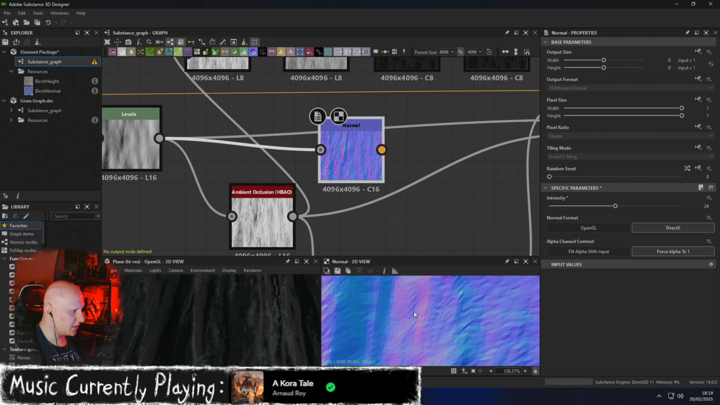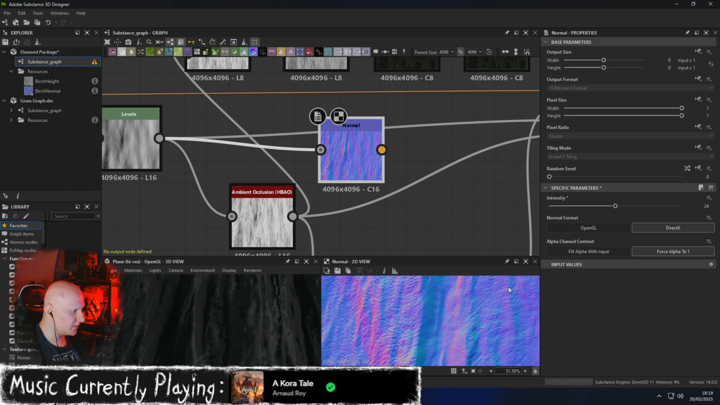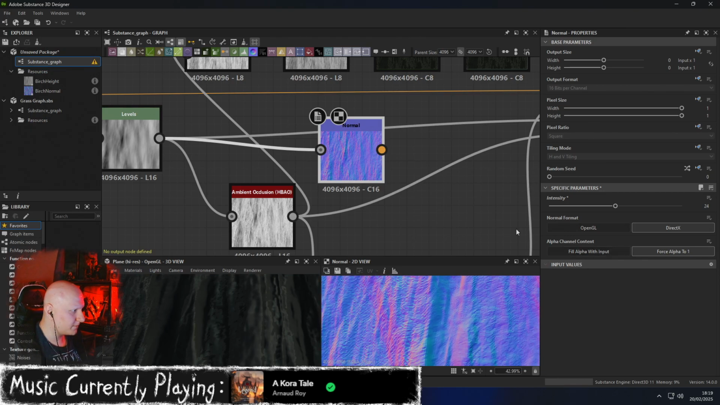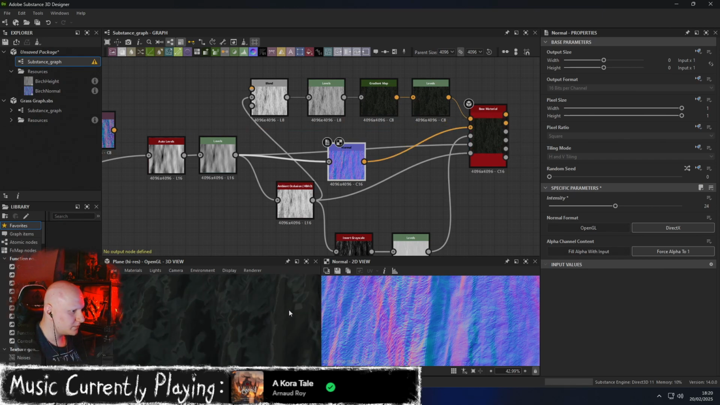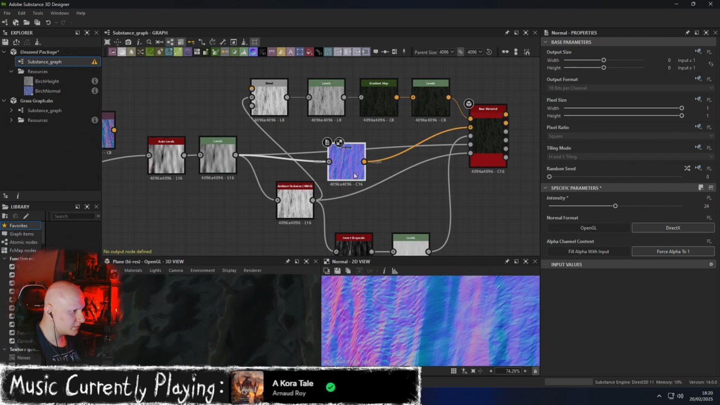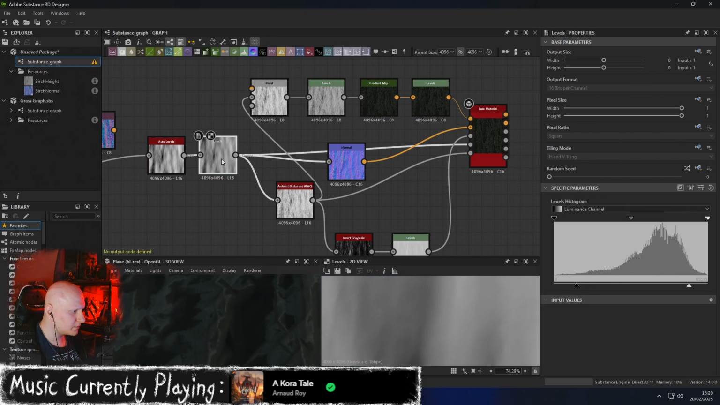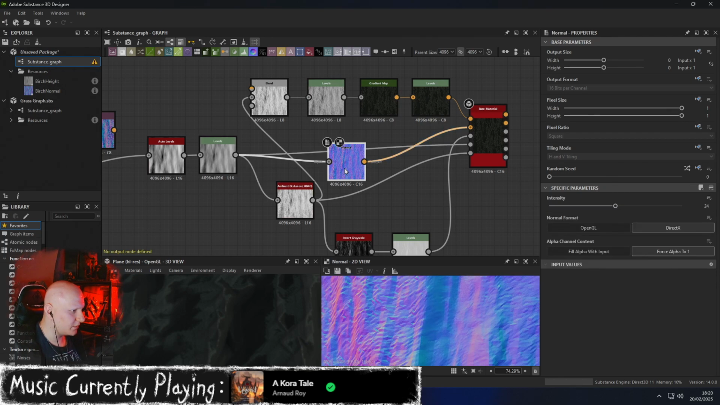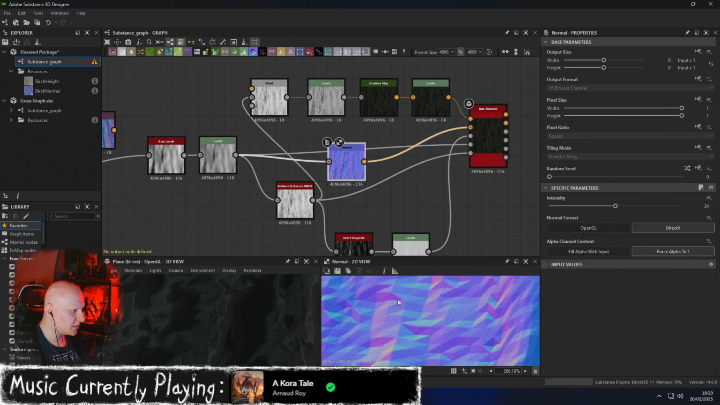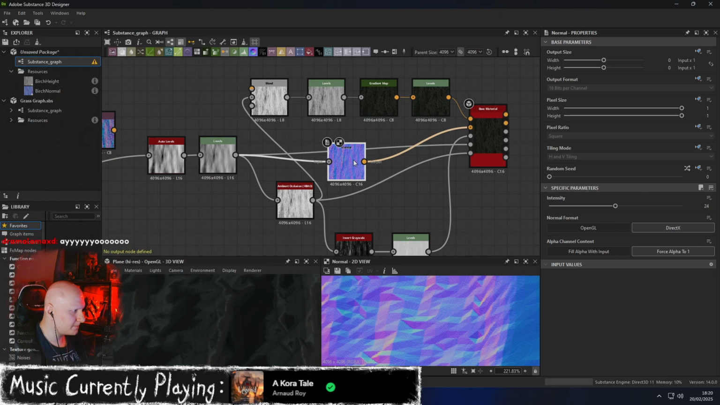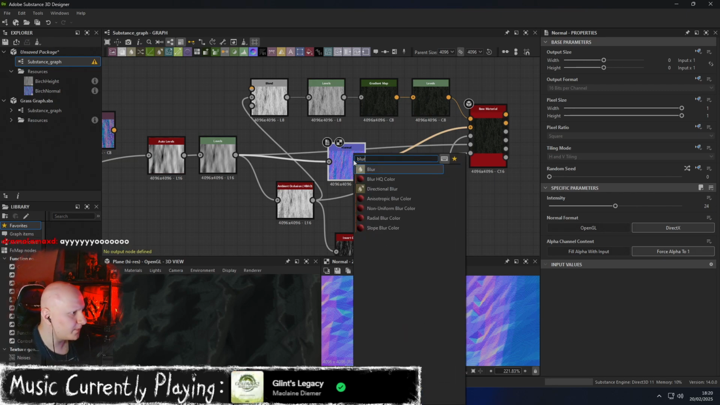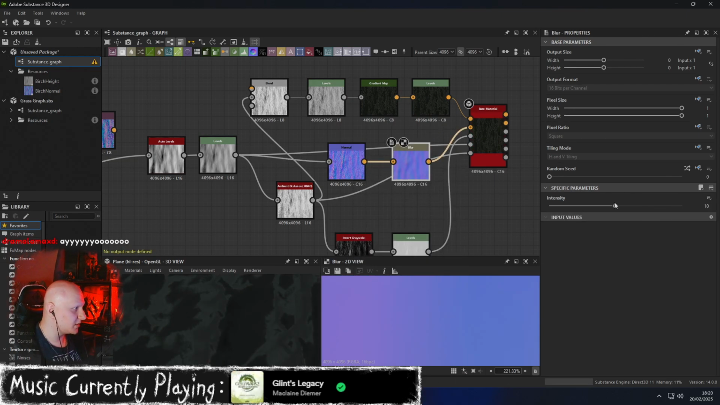It's still very cubey. Interesting. It's not very cubey there. There it gets very cubic. Not sure. Maybe a little blur. That's a bit too much blur.